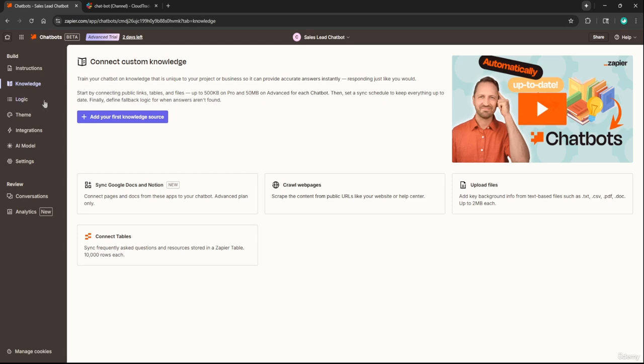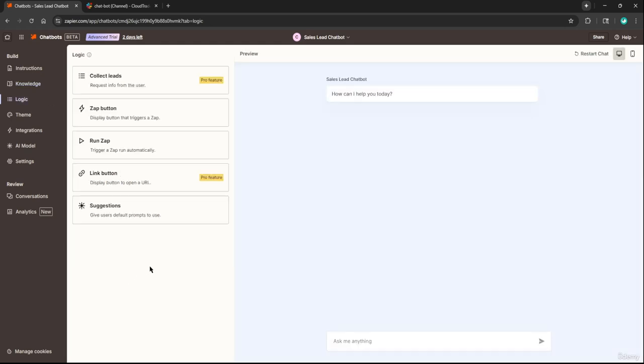Next up, we have our logic tab. In our logic tab, this is essentially saying what happens when someone is talking to the chatbot. So we have a few options. We could have a zap button. So the chatbot would send a message to the user or reply to a message from the user.